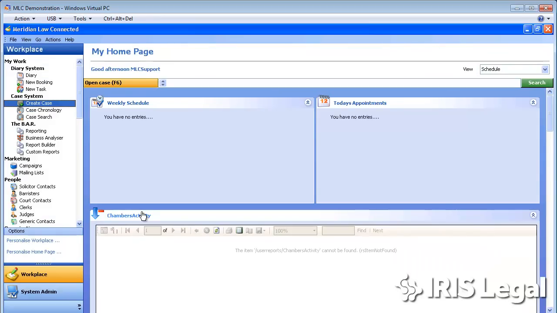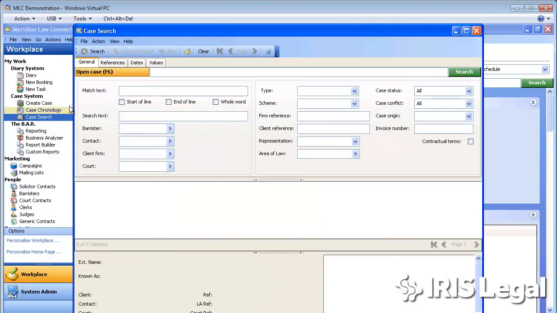When you first log into MLC in the home page, you will notice that the default now starts on Open Case. This functionality has also been introduced into the case search screen so that if you know a case reference number, you can very quickly enter it in and open up that case record at any time.